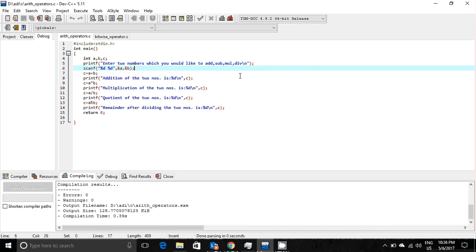Similarly, if you want to scan or print a float, use the %f command. If you want to scan or print an unsigned integer or an unsigned value, use the %u command. If you want to scan or print a long double, use the %ld command. So according to your program, you can use it accordingly.